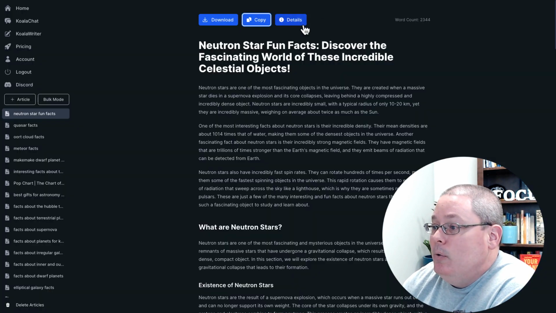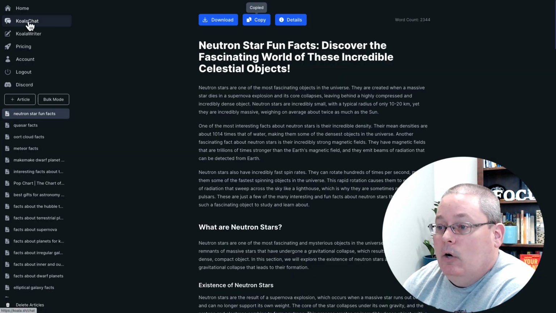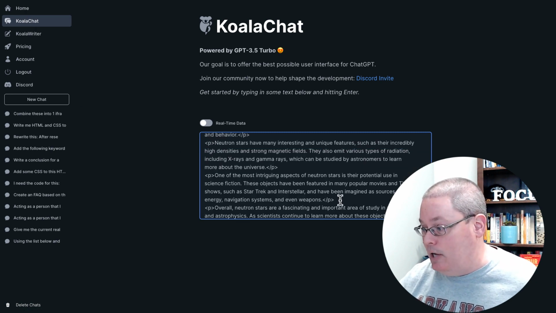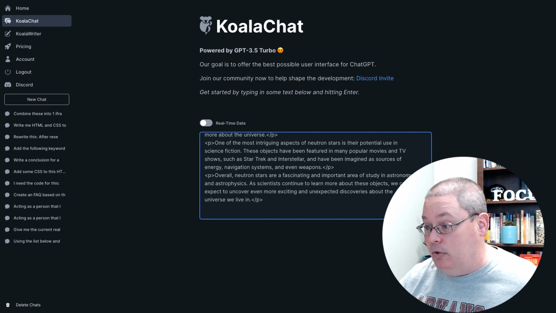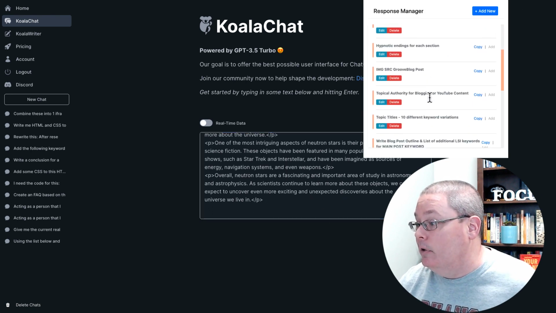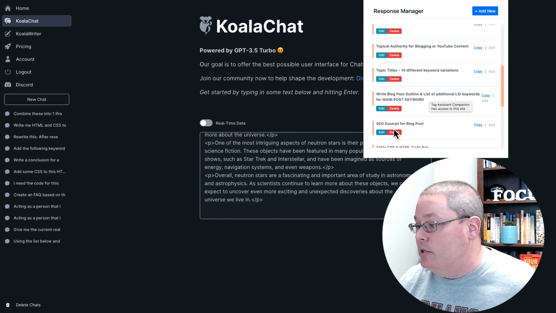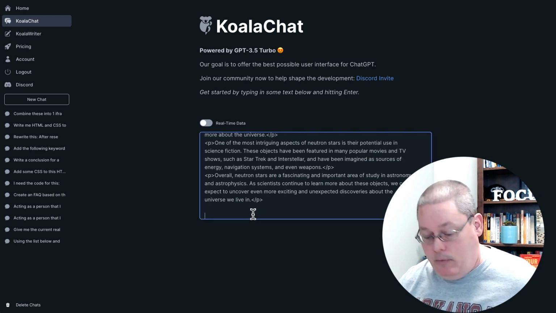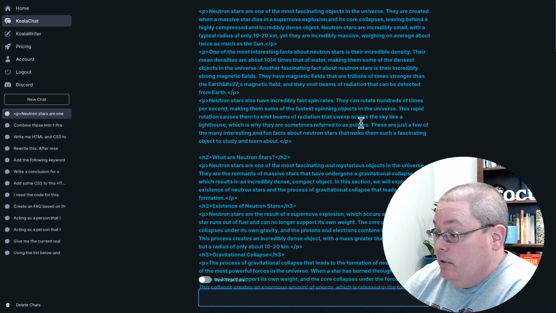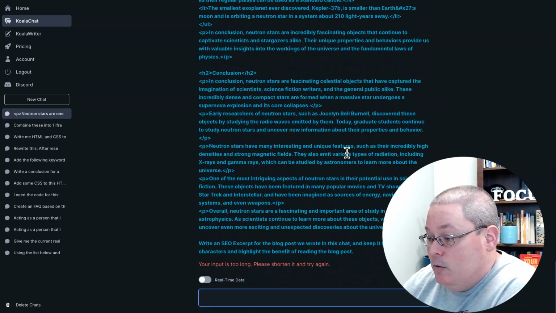But what I want to do here is copy this and go into Koala Chat real quick, and then add this into Koala Chat. And it looks like it took the entire text. And we're going to use our response manager and copy that, and paste this in here because we want an SEO excerpt. So we're going to see if Koala Chat can do this for us.